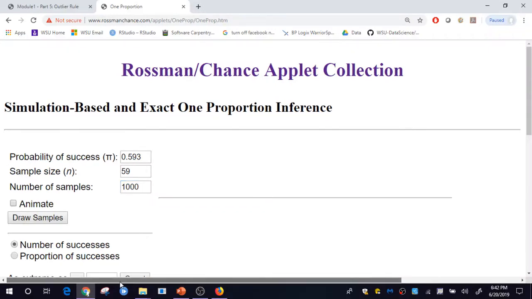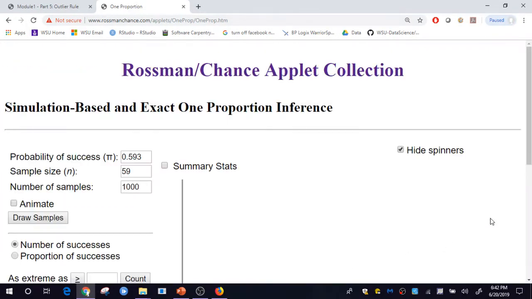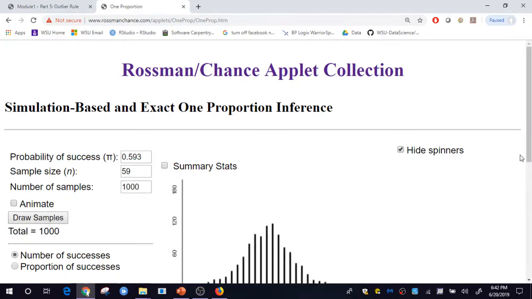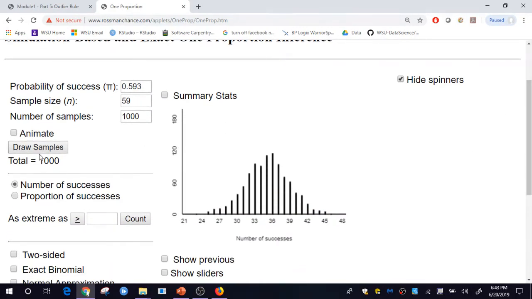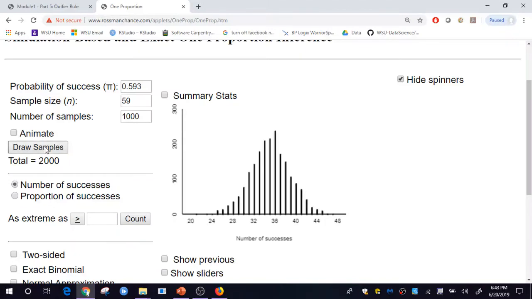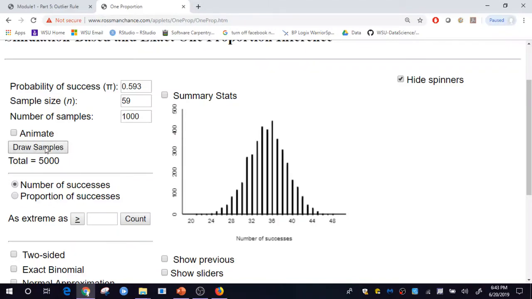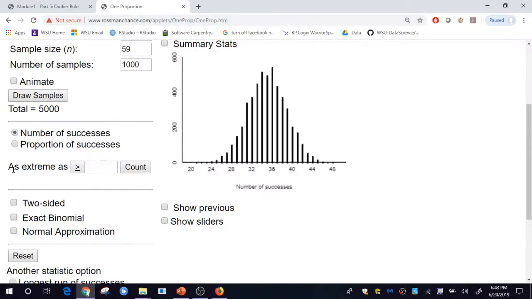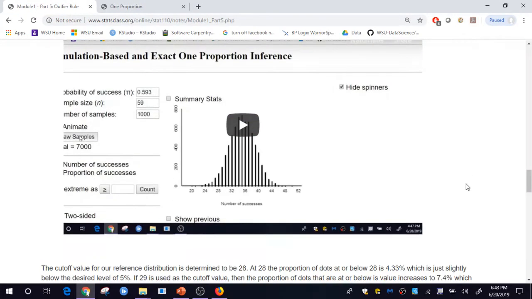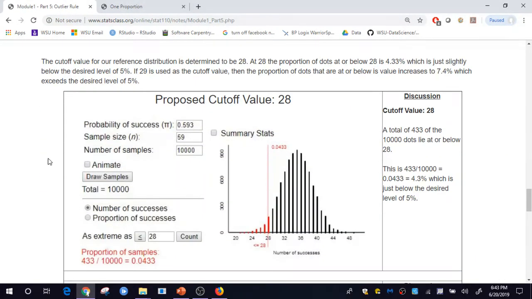Deselect Animate. Over here in the right margin is the Hide Spinners. And then say Draw Samples. And if you want more samples, you can just keep selecting Draw Samples here. And here is the As Extreme As box. So there's where we're going to be putting in various values for the cutoffs. Let's go ahead and talk about proposed cutoff values here.